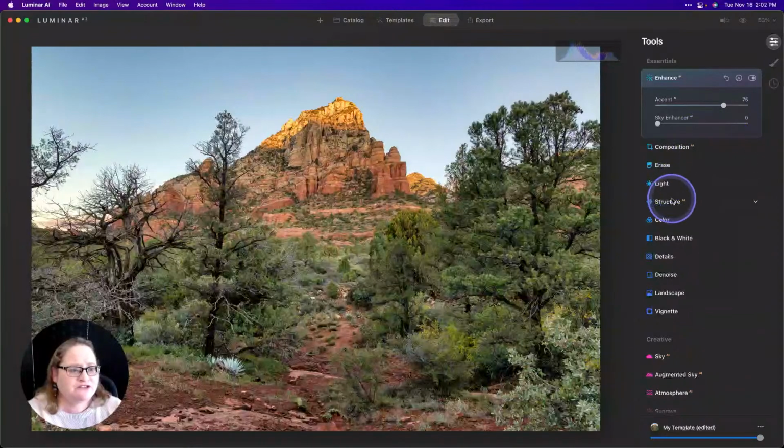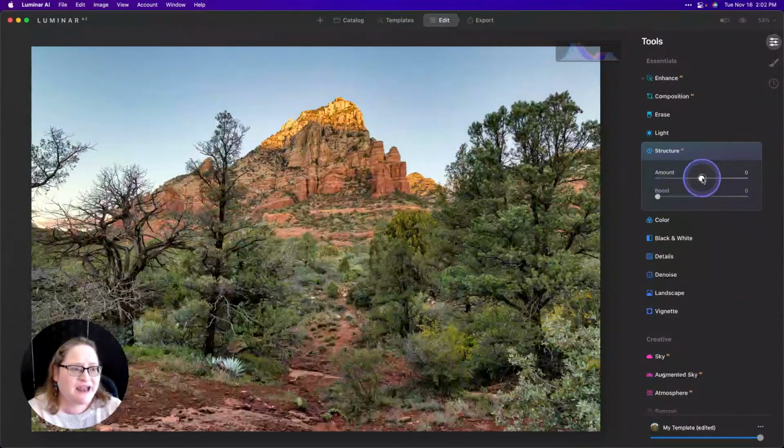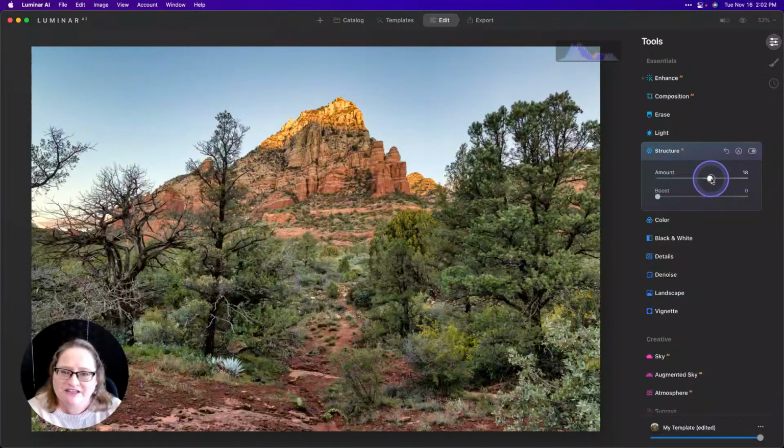Then we'll go down to our Structure AI and I'm going to pull that up, give it a little bit more mid-tone contrast and clarity. Kind of improves the appearance of detail and also darkens some of the darkest areas and just makes that detail really come to life and gives it depth.